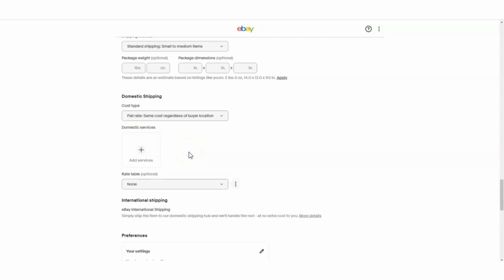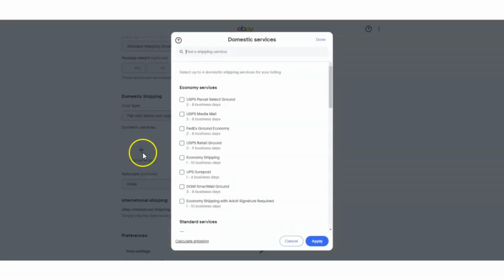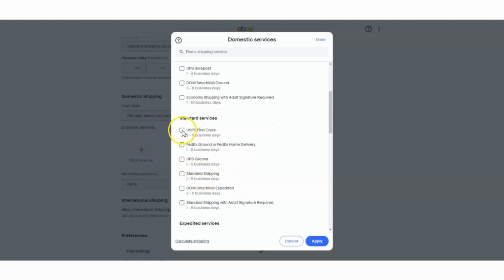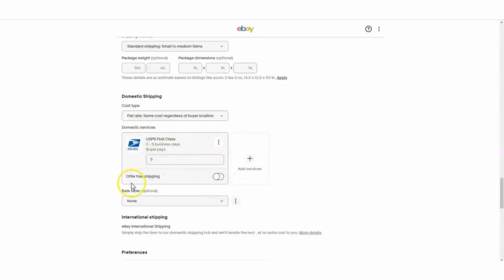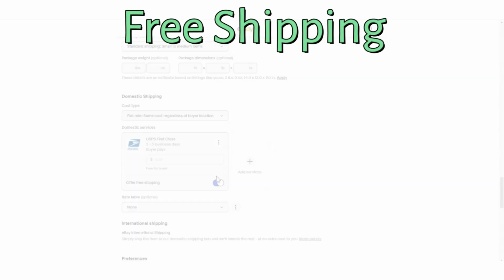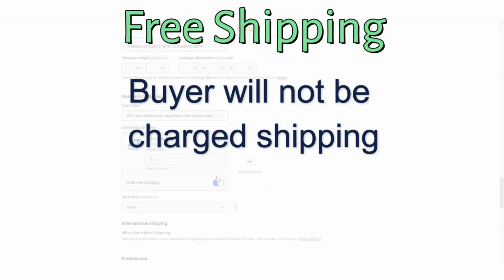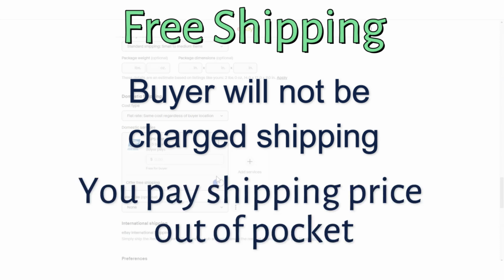The third cost type is free shipping, and to activate that one, we would first have to choose a service. We are going to talk about services in detail here in a moment. For now, I'm just going to select any so that I am able to show you that free shipping option. Now we have this box here. Here's where you would input your price if you went with flat rate shipping, but for free shipping, to activate that, you would toggle this on right here. If you go with this option, the buyer will not be charged shipping at all. You'll have to pay shipping from the payout you get from your listing price only.